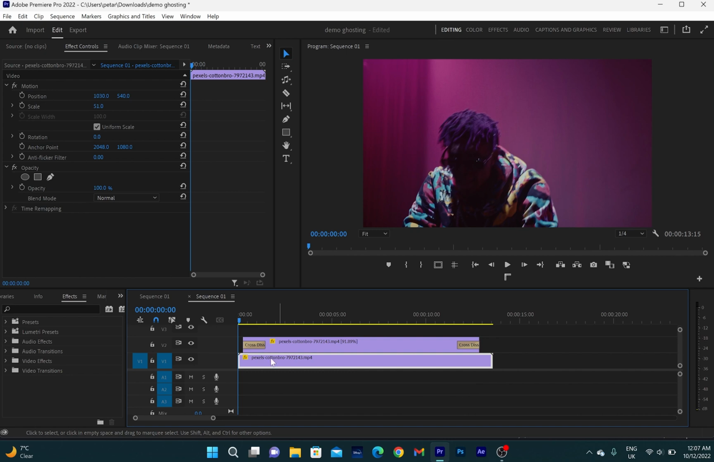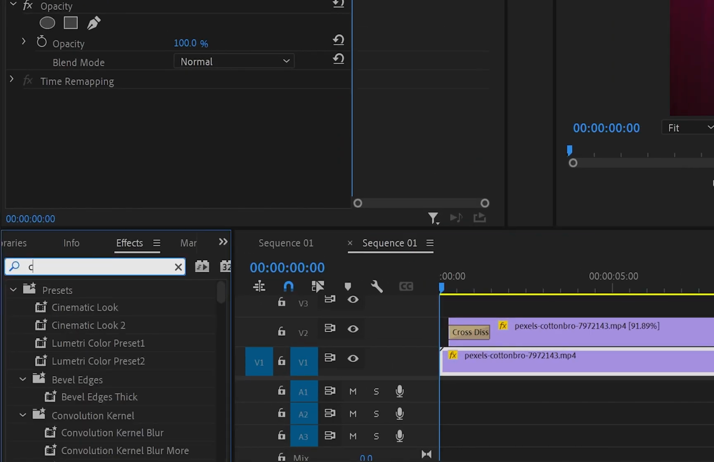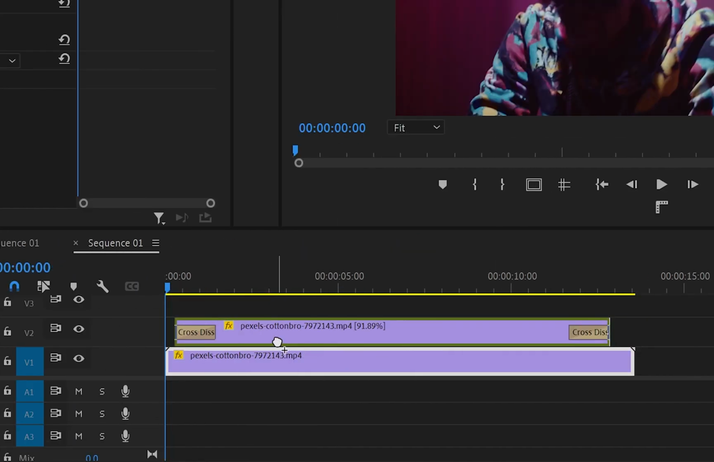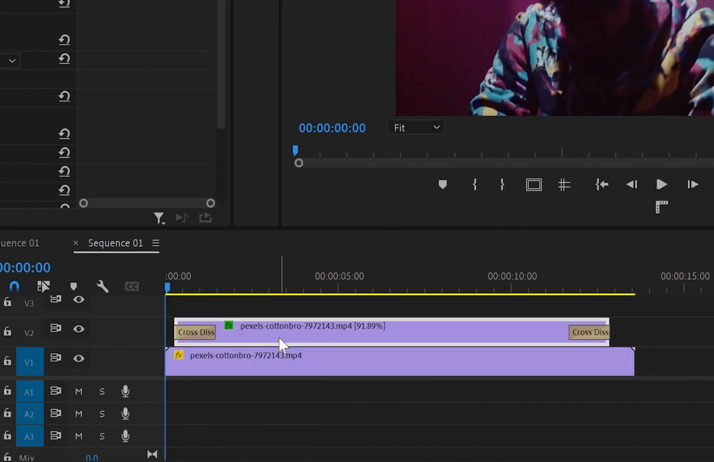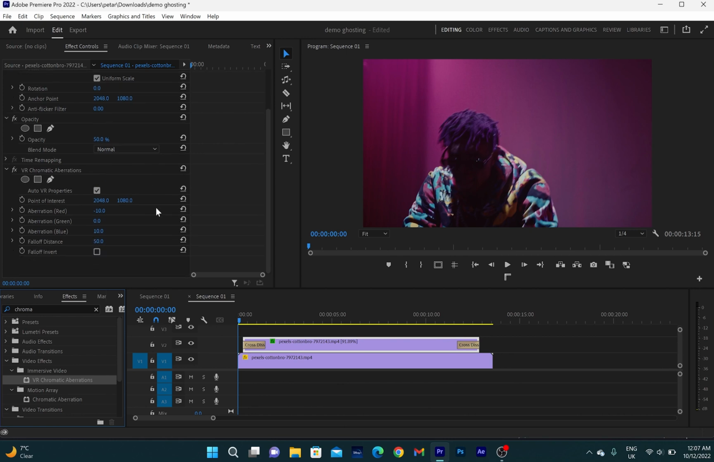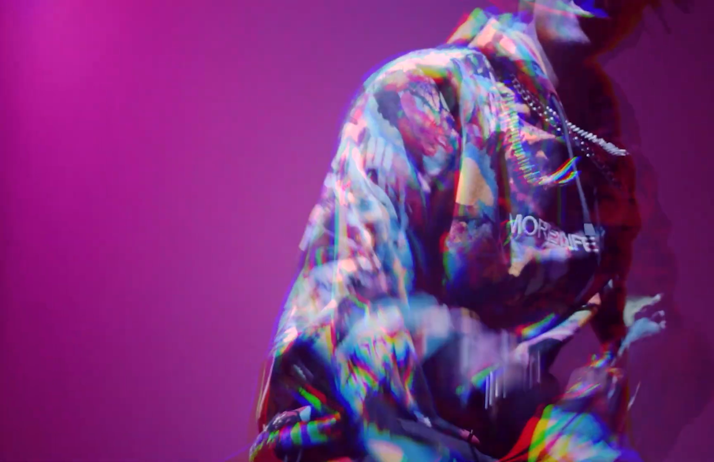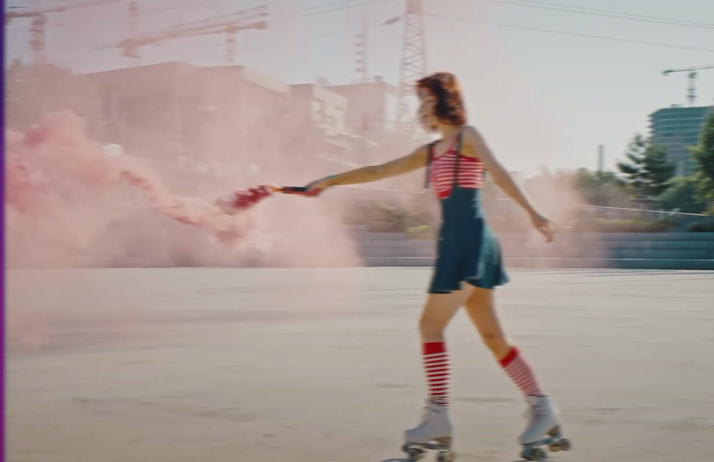But to make it even more dynamic, I'll go back to effects and type down chromatic. I'll grab the chromatic aberration effect and drop it onto the second video. And when you go to the effect control panel and scroll down to the chromatic aberration, leave the settings as defaults. And that's how you can create this amazing ghosting effect in Adobe Premiere Pro.